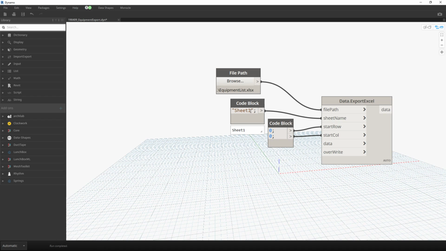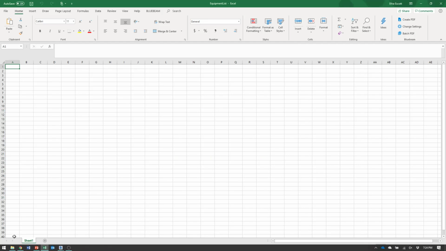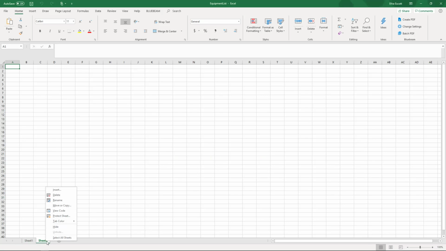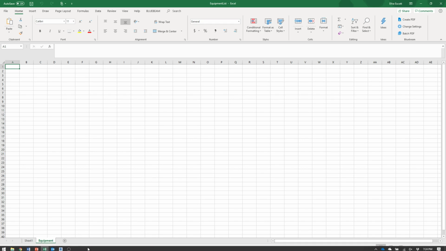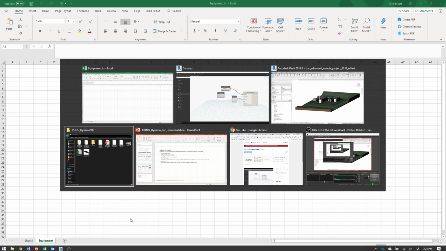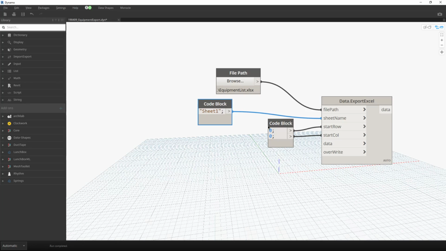So, yeah, you can write to whatever sheet you want. If the sheet exists already in the file, so if, I can't remember if I left open, I did. So if we were to create a new sheet that we called, I'm not feeling particularly creative today, so I'm just going to call it equipment. Right? I could then go back into Dynamo and have this write to the equipment sheet instead of sheet 1.